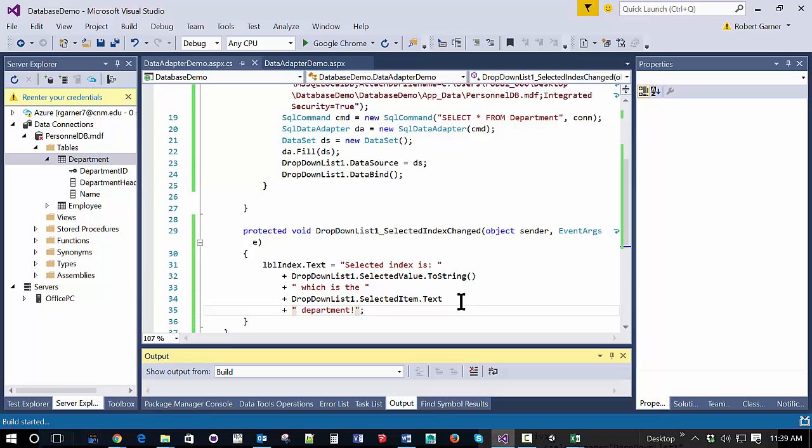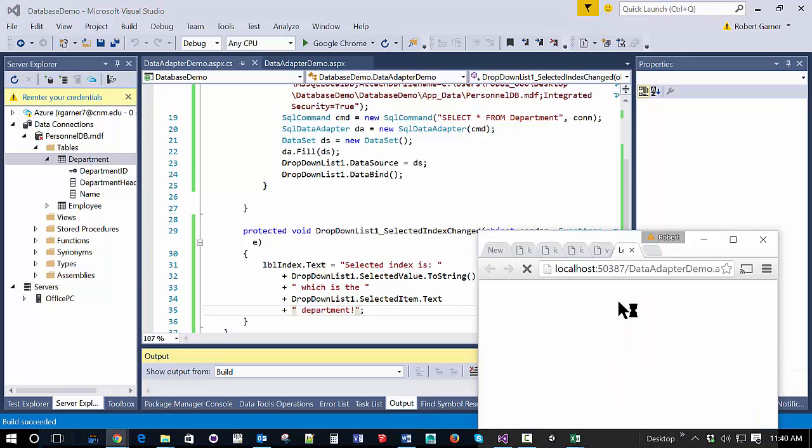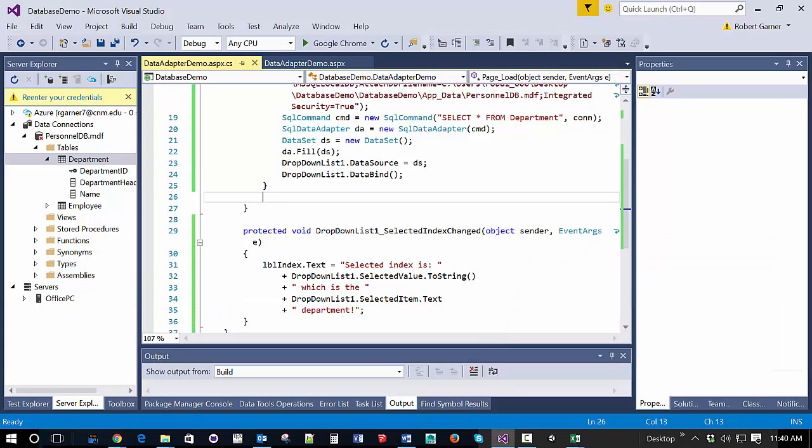And if I run this, we get 2, which is the sales department, and you can see we're getting access to the text field that we referenced in our data adapter. So that completes my demonstration of using a drop-down list in a web form application. Thank you very much.